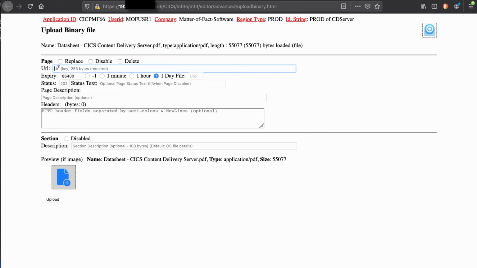We now need to give this a name. We're going to save it into the PDF repository, so the URL field starts /PDF/, and then we'll give it a file name. I'm simply going to call it datasheet.pdf, and now we'll upload that. And it comes back and says, yes, upload successful.